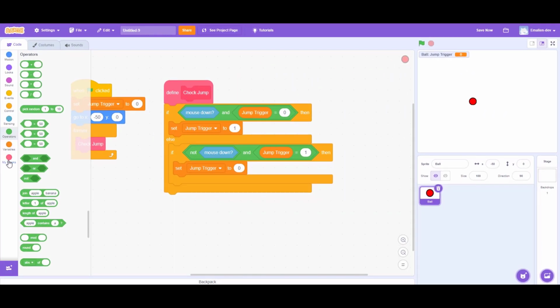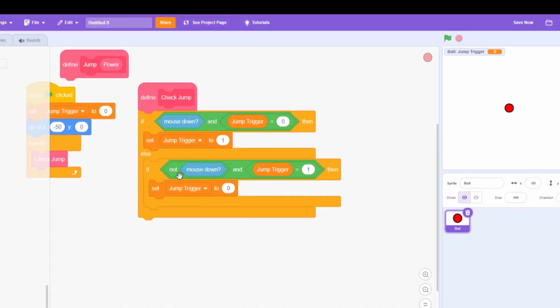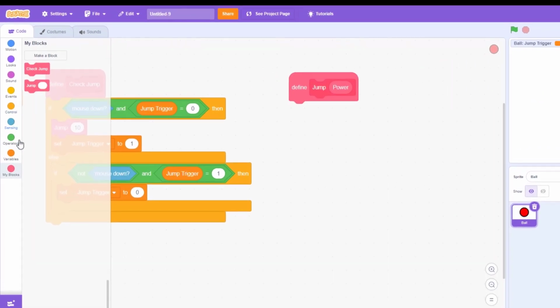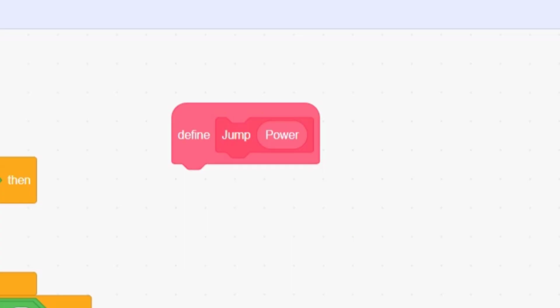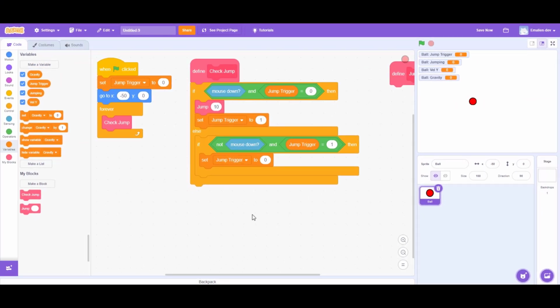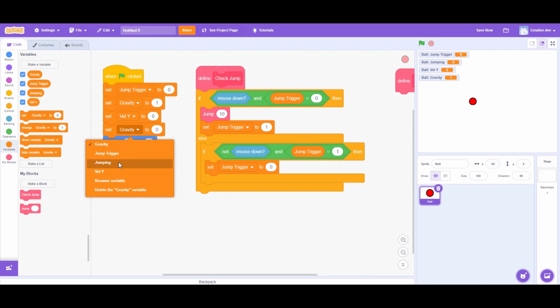Okay, let's create a new block called jump. Run without a screen refresh, a new input called power, and then put it in here, and let's call it in here with 10 power. We're gonna need some variables in here called jumping for this sprite only, velocity y for this sprite only, and gravity. Okay, let's set these variables in here: gravity to 1, velocity y to 0, and jumping to 0.